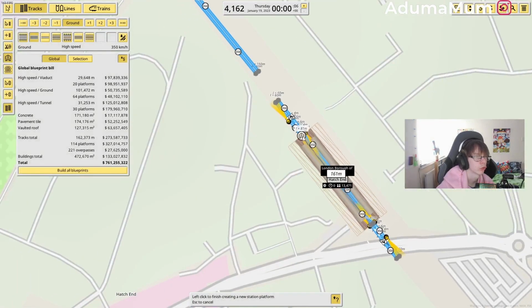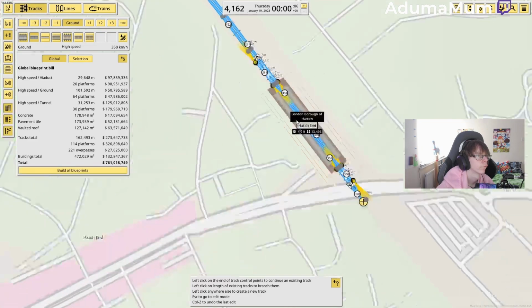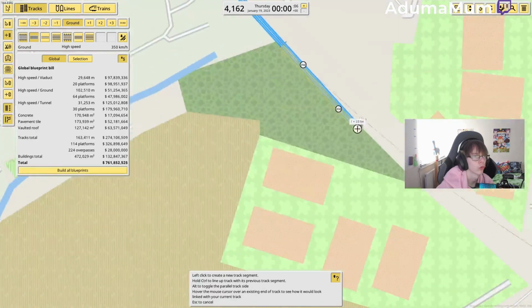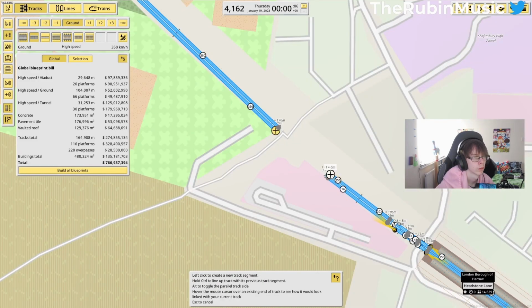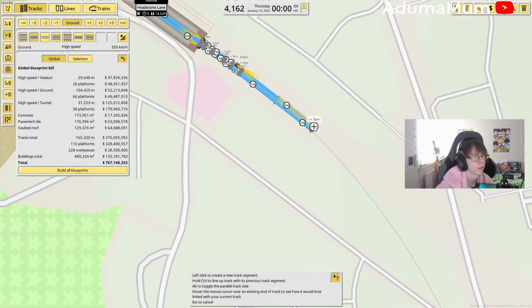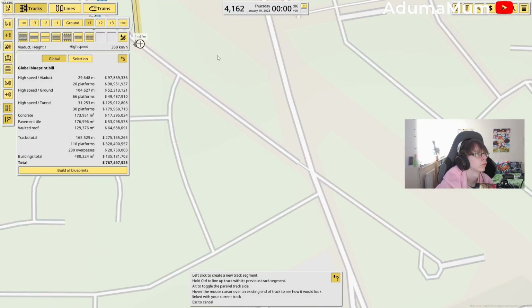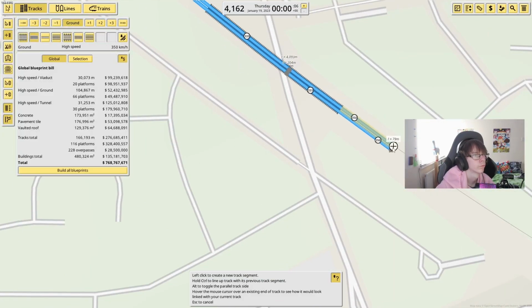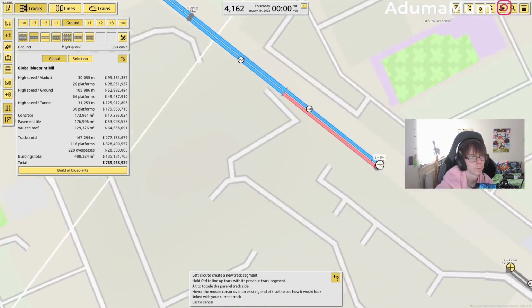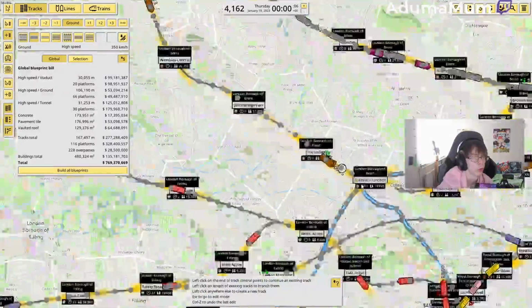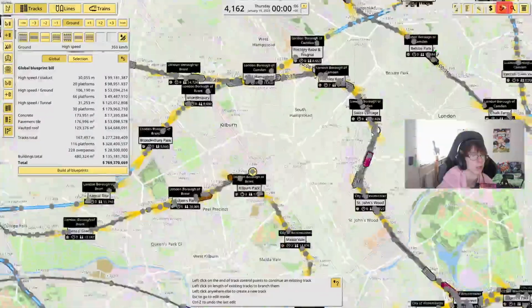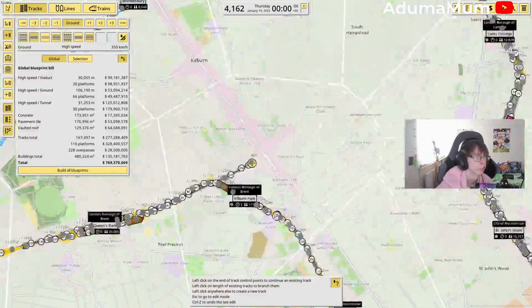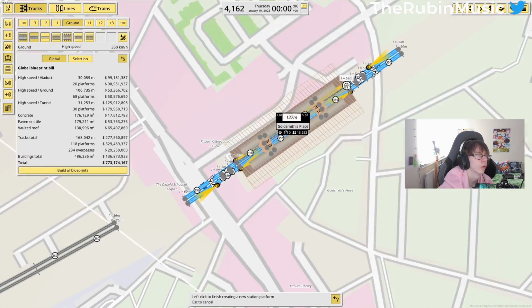So Hatch End Station will be just in the spot here. So we will just continue down. This here will be Headstone Lane, and then the next station will be Harrow and Willesden, just here. And then we've got all of this done to about here, but we need to curve off and go into Euston Station. So just here will be Kilburn High Road.